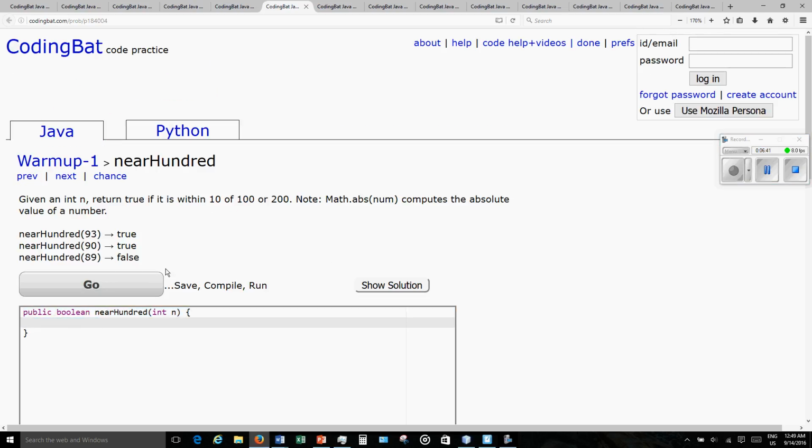Here we go. What we're going to do is say if Math.abs of n minus 100 is less than or equal to 10, or Math.abs of n minus 200 is less than or equal to 10, return true, else return false. This should work. Yep, correct.